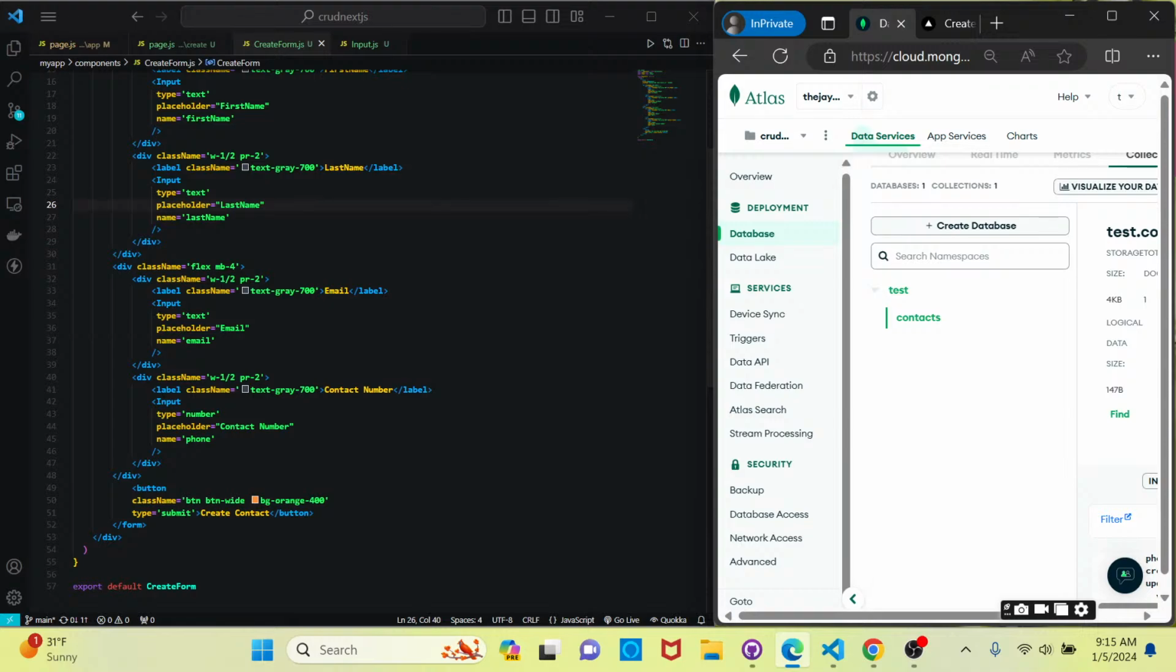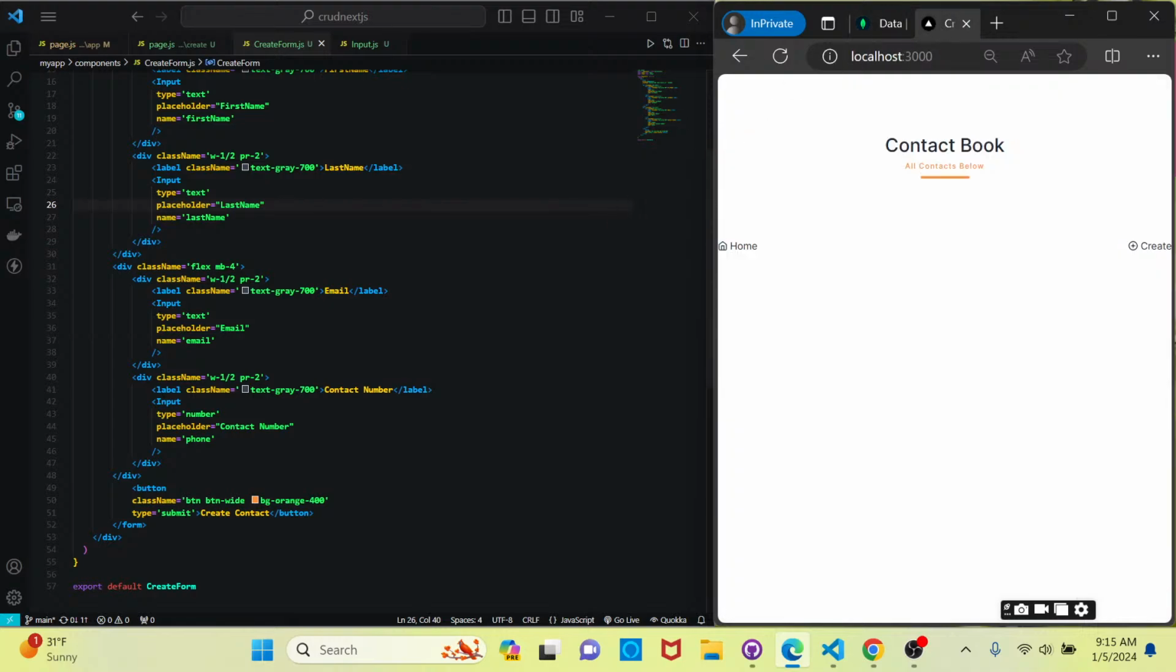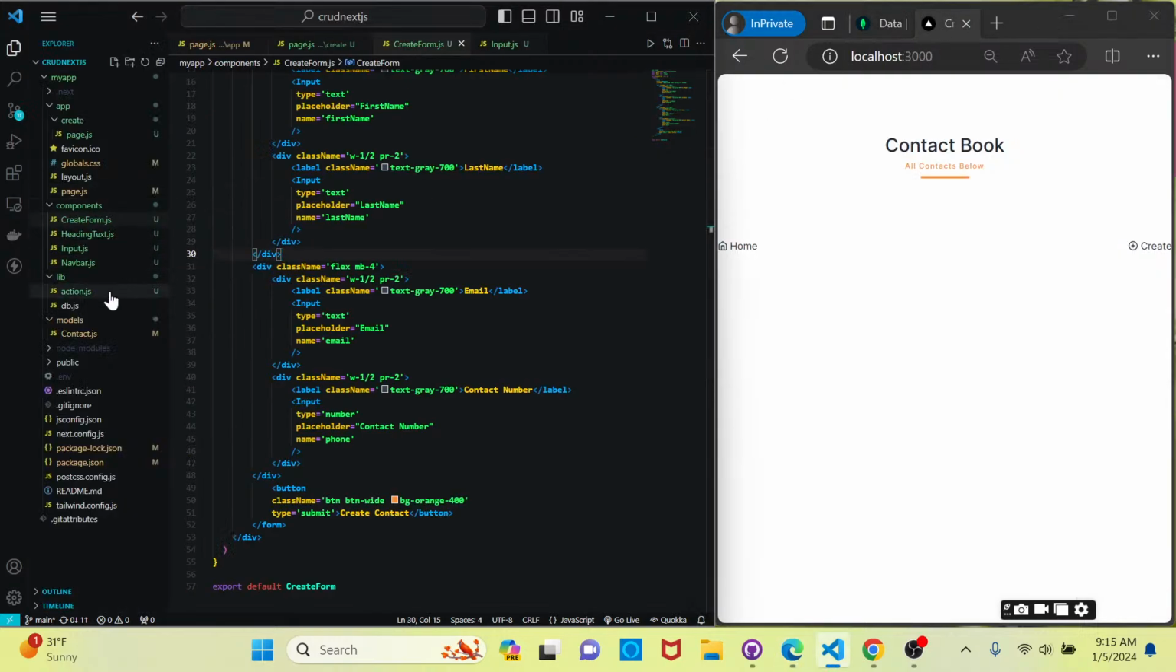So now that we can create new contacts, it'll be awesome if we could actually see those contacts, in particular on our home screen. So let's add in the function that's going to allow us to get all contacts from our database. So within the lib directory, let's add another file named data to represent the data itself, .js.